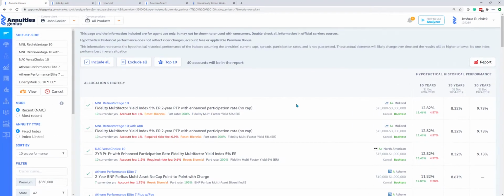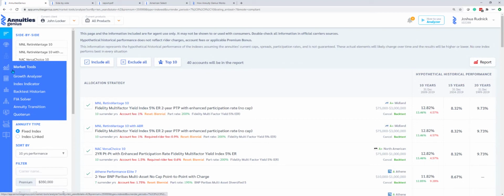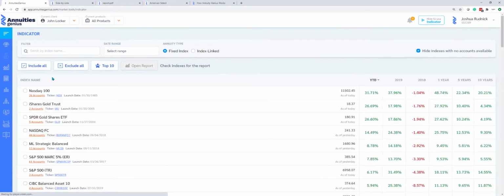Now let's go ahead and move on to the next tool. Over on the left hand side you can see we have all of our tools. We're going to go down to the Index Indicator tool. Now the Index Indicator tool allows you to see all of the index performances in real time.